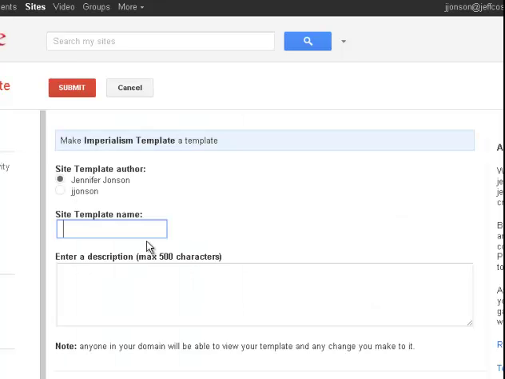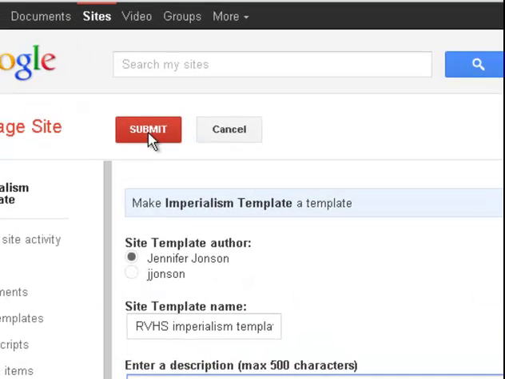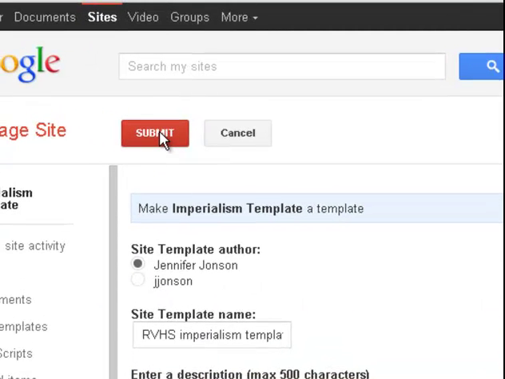I need to give the site template a name, and this is important because this is how students will search for the template. So I typically always put RVHS at the beginning of any of my templates, so that's all my students need to look for. And then I'll put Imperialism Template, or whatever I'd like to call it. I can enter a description for the site, and then I simply click the red Submit button.